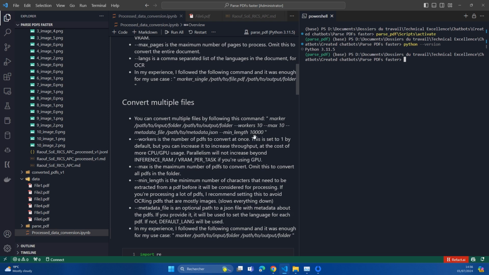In my case, I kept it quite simple, just marker and then the path to the input folder, then the path to the output folder. And the way to do that is marker, and then for me it was data and the converted PDFs. And that's all about it really. So I'm going to be focusing more on the conversion of a single file, but the conversion of a single file is the same as the conversion of multiple files. That's not going to be a huge problem.